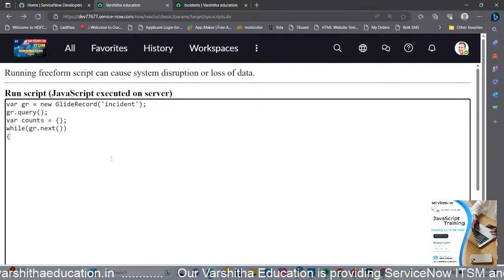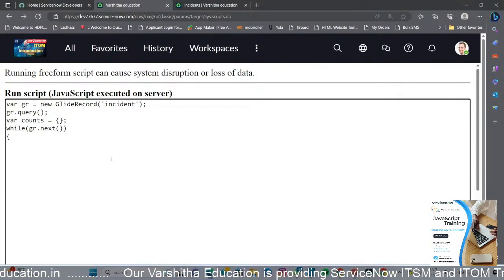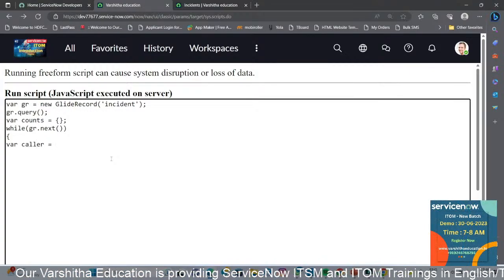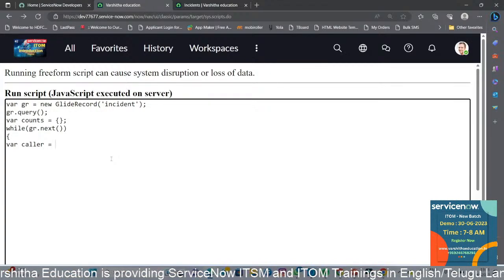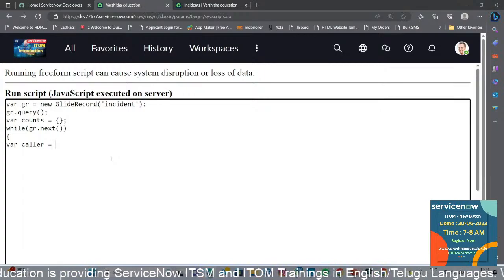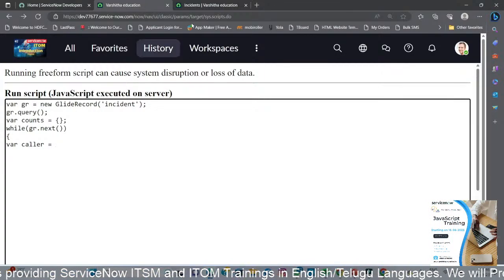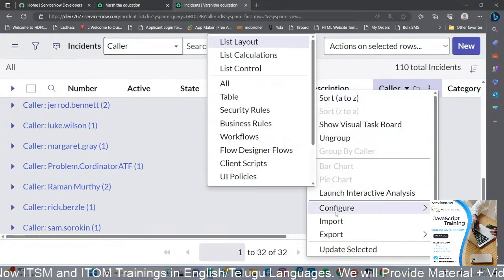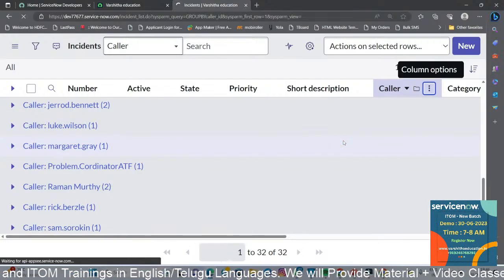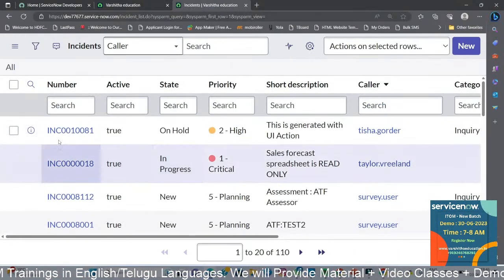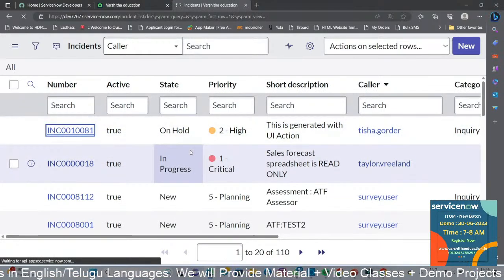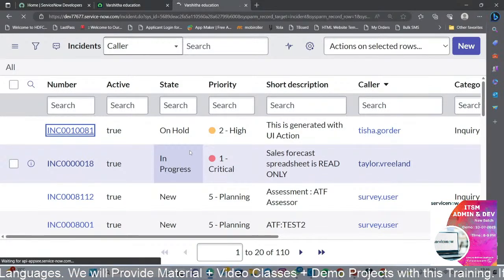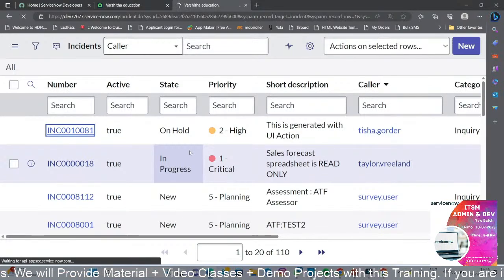Inside the curly braces, I'm going to take var caller equals, and this is a variable I'm initializing to get the data from the incident table. In the incident table, I'll open any record and you can see the caller field is there. In that caller field, the caller values are present. That's why I need to get the value.